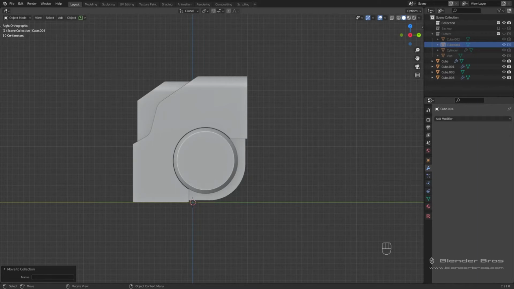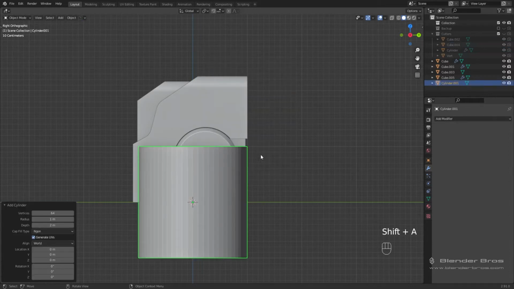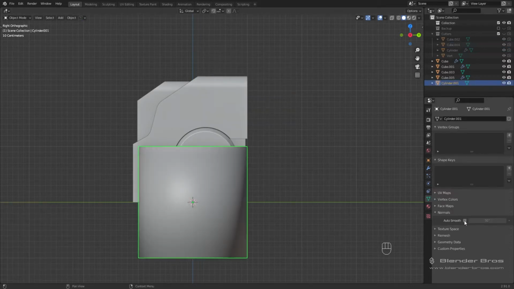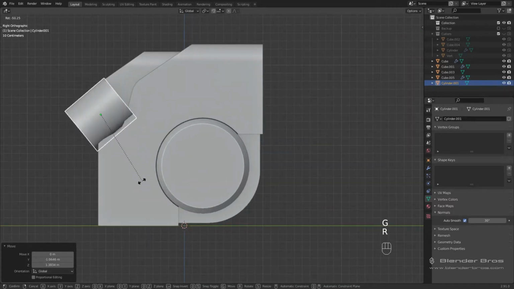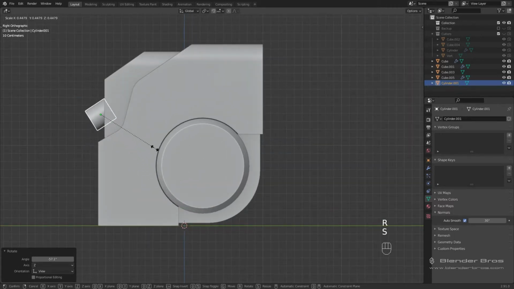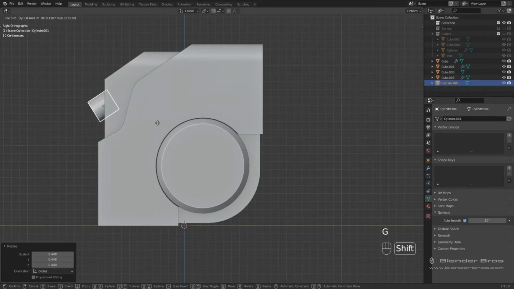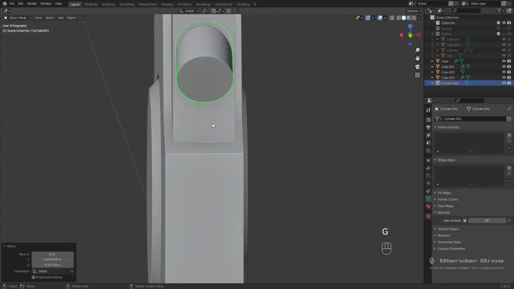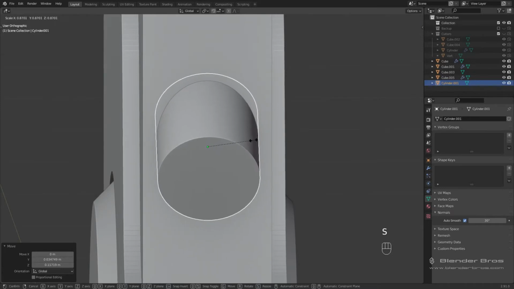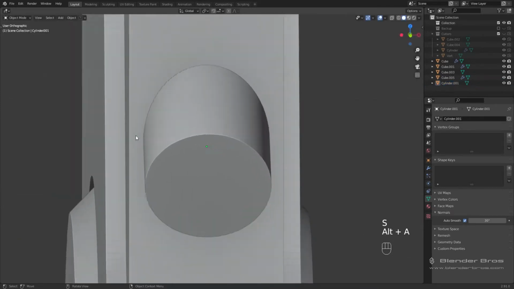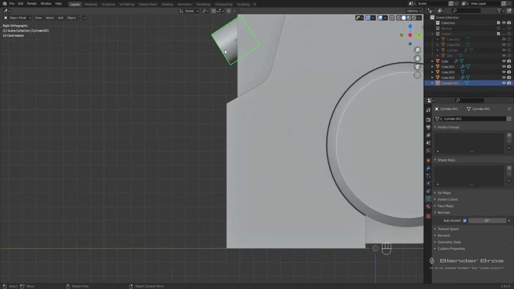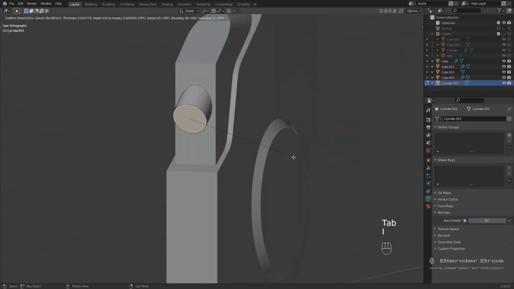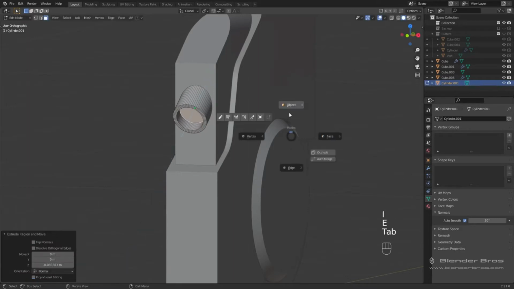So no real problem on this one. What I'm going to do is add in another cylinder with Shift A. You know the drill, shade it smooth, auto smooth, and then just scale it down. And I want to position this guy right in here. So this should probably be a good location. Make sure it has some buffer for when we add a bevel, meaning it needs some room between the edges there. Anyways, that's good enough for me. And maybe we'll just come in here and inset, extrude that back.